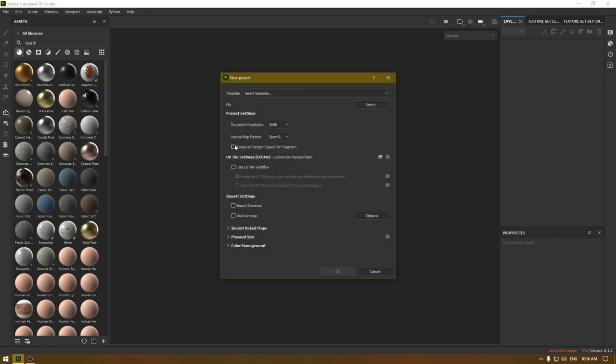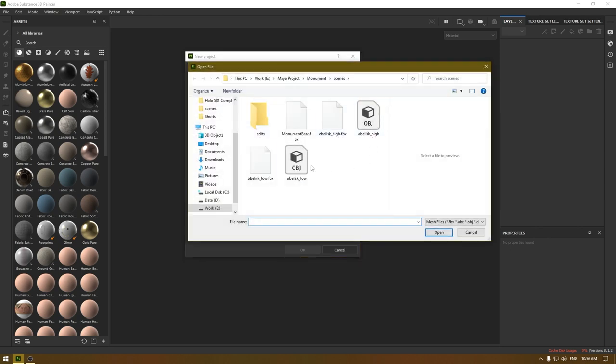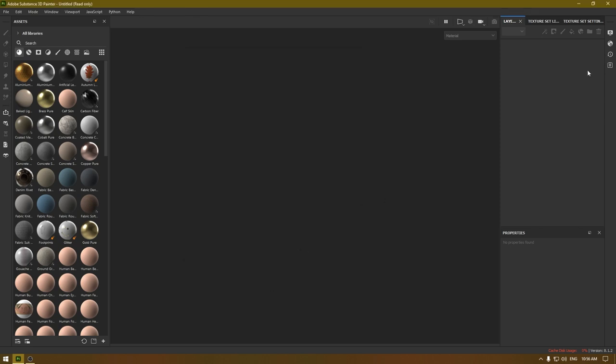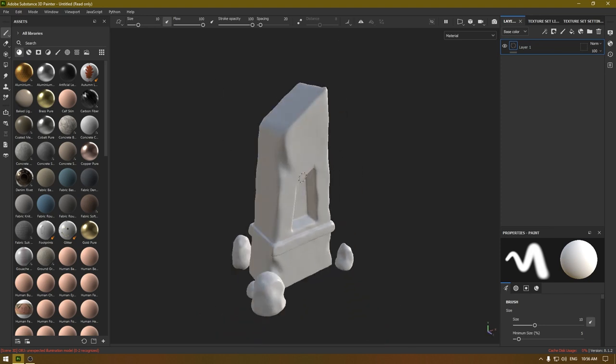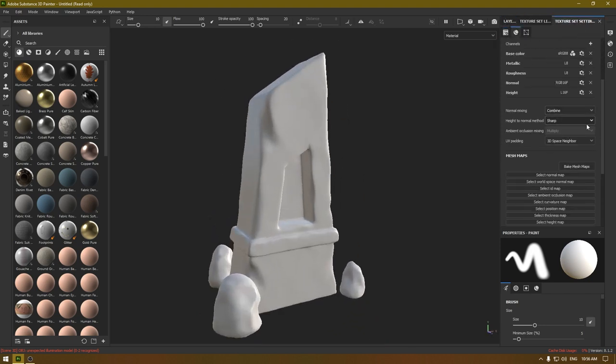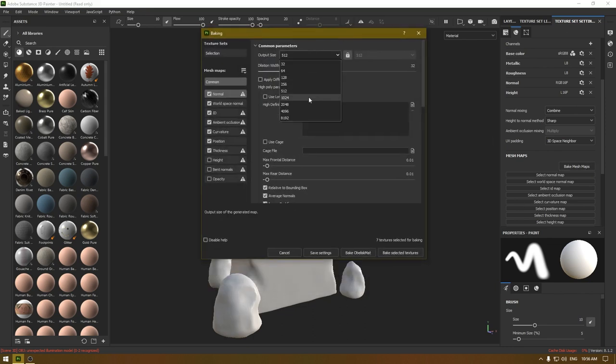So I'm going to create a new document, and you know the resolution and the normal map format as usual in my videos. So I'm just going to import my low poly mesh and just keep the rest of the settings to default. Click OK. And I'm going to go to texture set settings, open this bake mesh maps and change the output size. So I'm going to take 4K for this one and turn off my ID map. We are not going to use that.